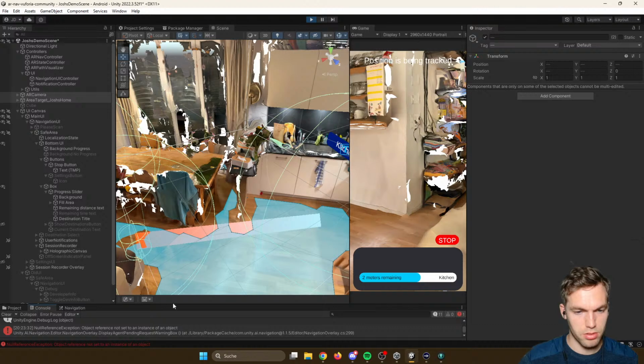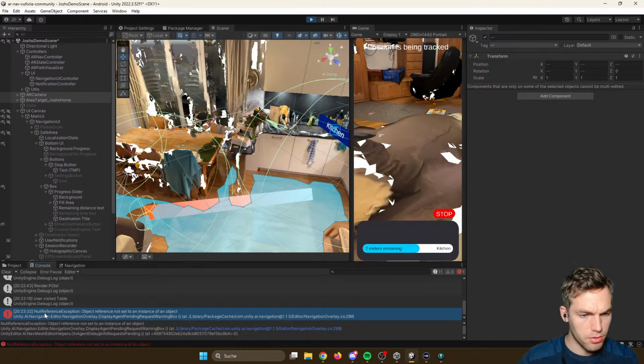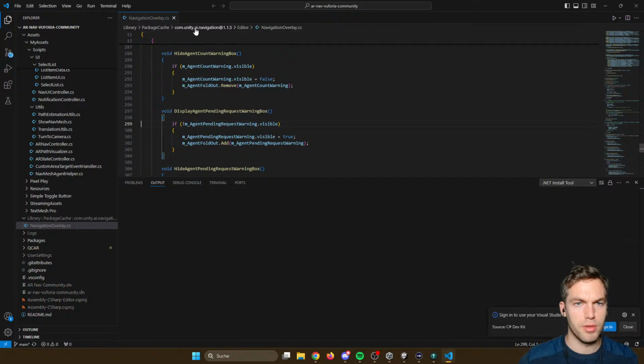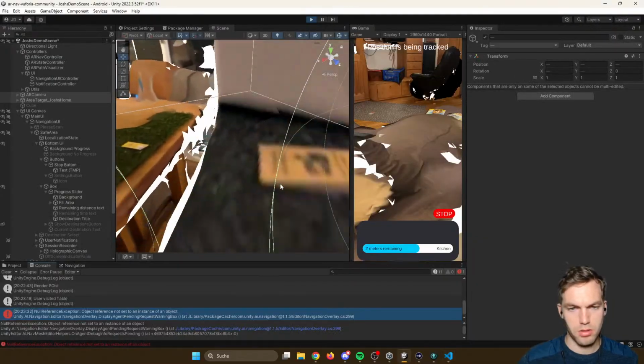Actually, oh, we have an exception here. What's the overlay? Navigation overlay. Okay, that's not coming from display agent pending request warning box. That's not from Vuforia. It's from the package AI navigation. Request warning visible. No idea what that is. Okay.